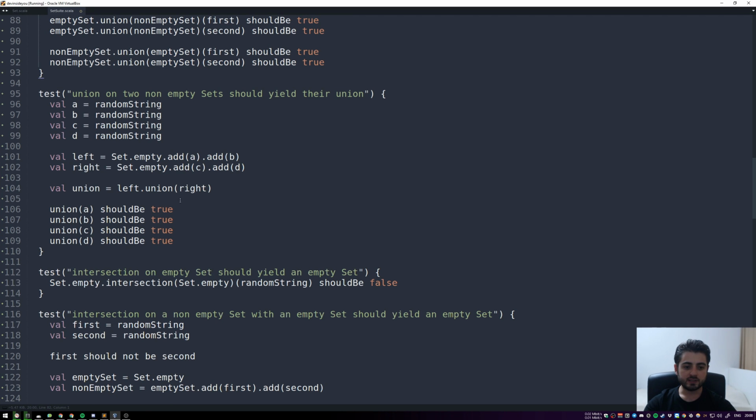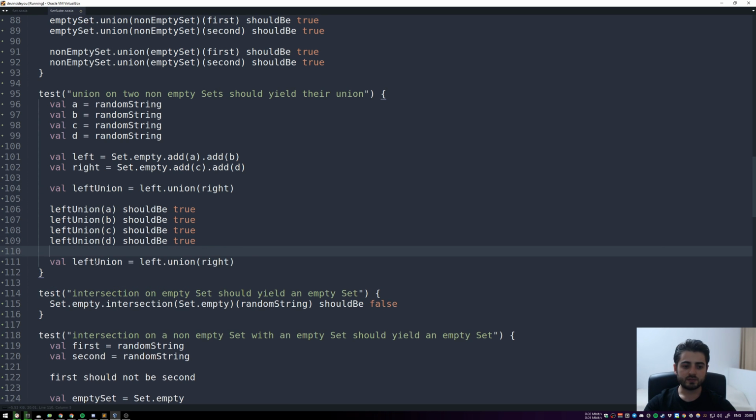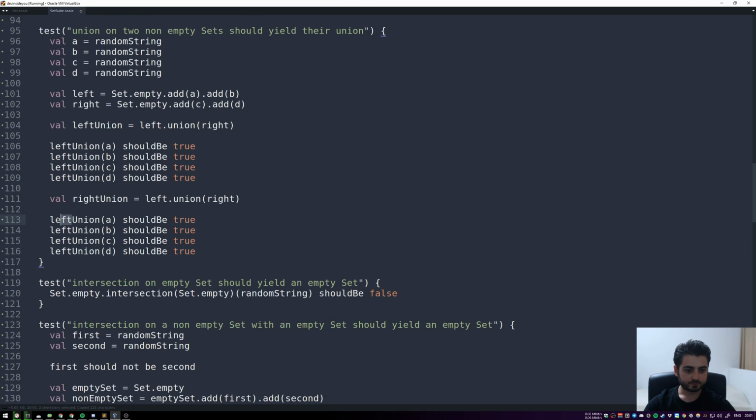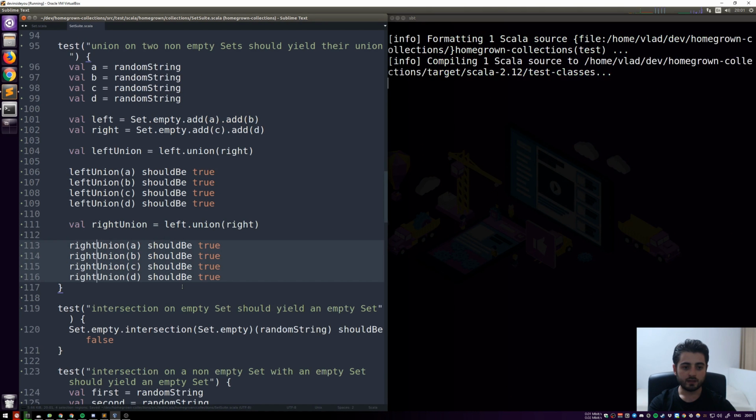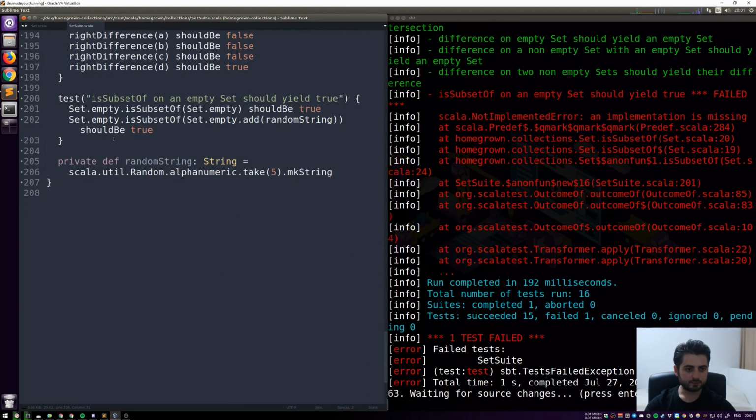All right, so over here I sort of spontaneously decided to also test the commutativity of union. So let's call this left union and put it over here, right? And let's do the same thing for the right union, because the result should be exactly the same, but we're actually not testing this, so let's test it. Copy that. Right union should be true. And oh yeah, we should probably ignore this last test. So we can just ignore it like that.